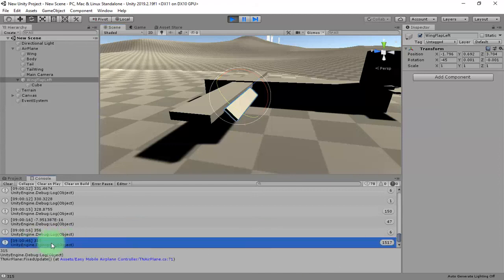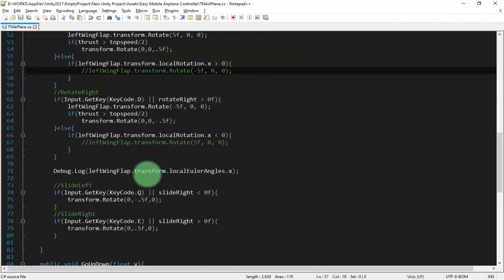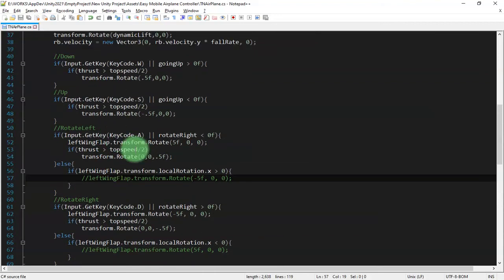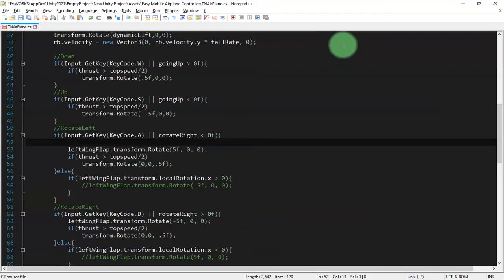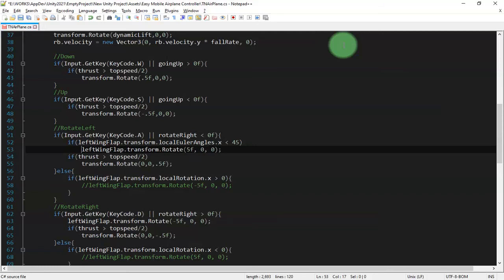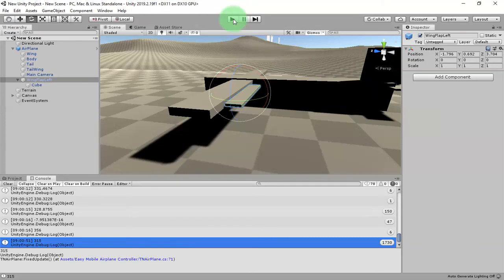So let's take a note of this value, 315. What we can do is here we clamp the rotation by if statement, simply by using if statement. If the left wing flap dot transform dot local Euler angles dot x is less than 45, then we rotate it that way. Let's test it, test them one by one.